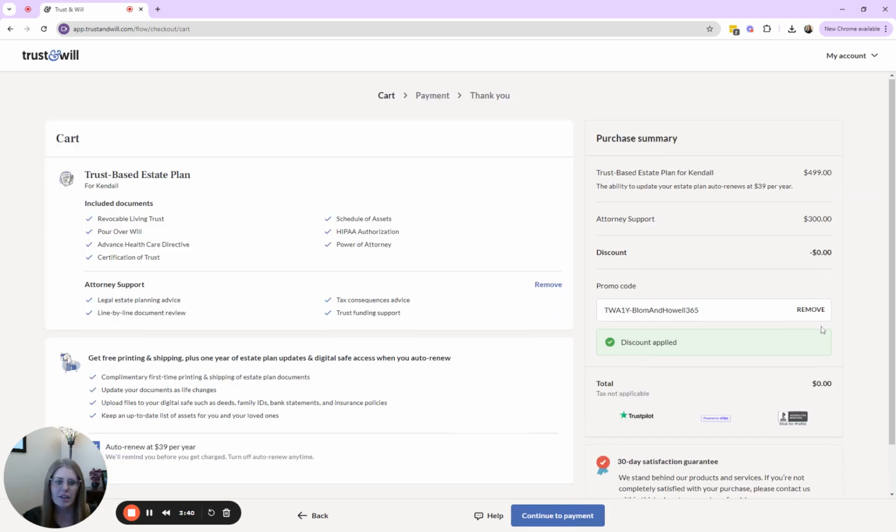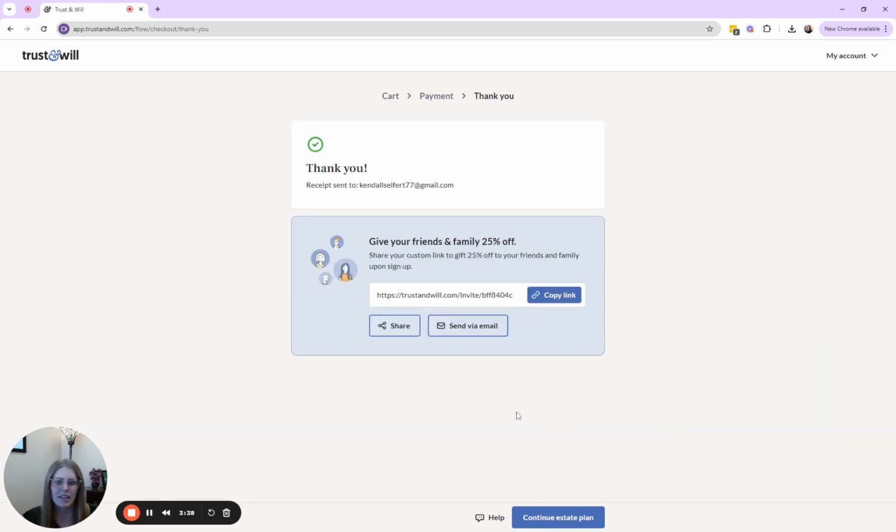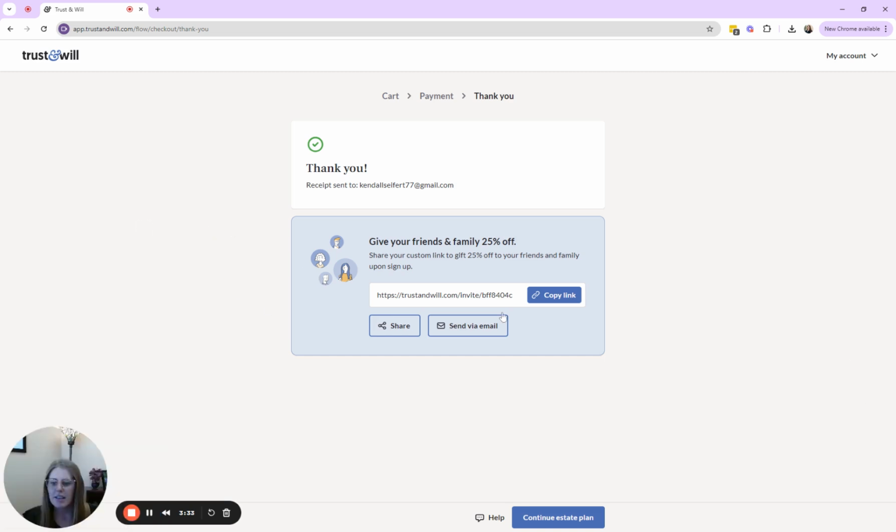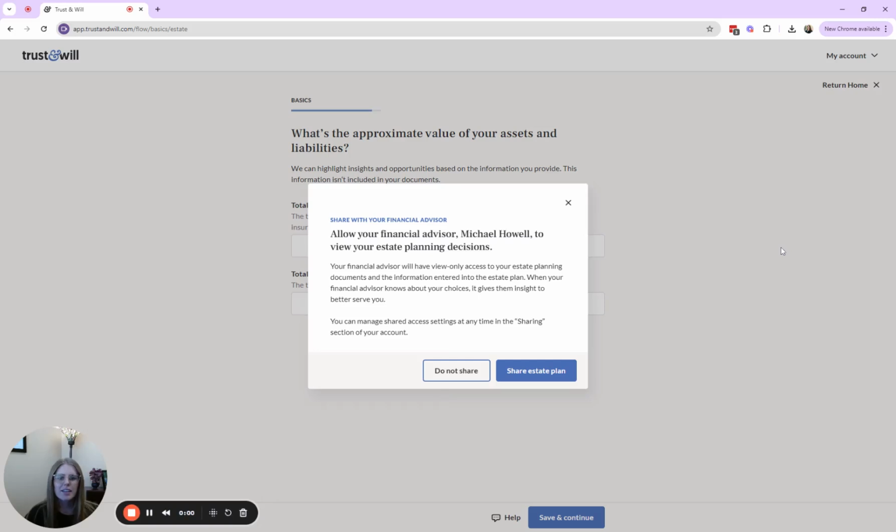You'll click Review Cart, and it'll just bypass the whole payment. So that's what that looks like. And then we'll continue to the estate plan. Next, you'll be given the opportunity to grant us access to your estate planning documents. This is a view-only access, but it allows us to get the overall picture of your financial situation and ultimately will help us better serve you as clients.